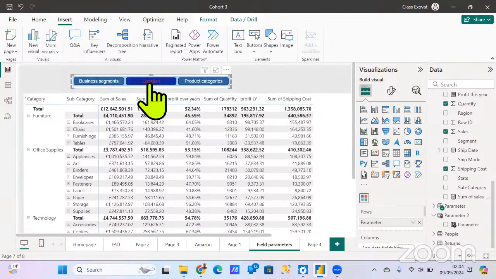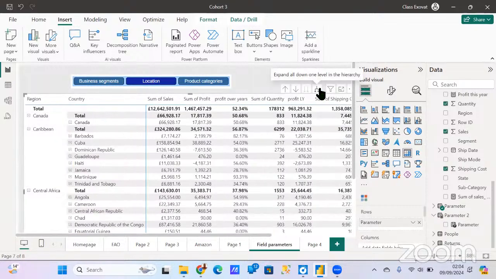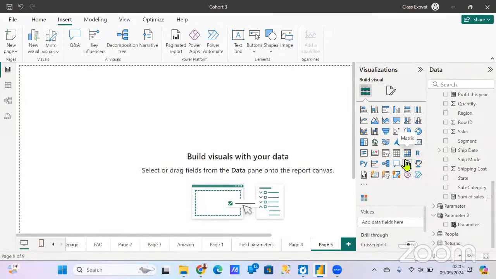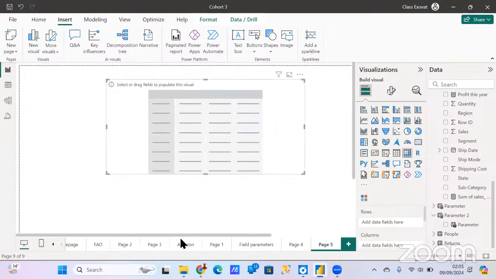You can do the same thing for location. When you drill down, you see it is first of all from region to country, then down to city. You can see the new columns are sort of exposed in the matrix. When we want to do feed parameters, it's easier seen in a matrix. So I'm going to click on matrix and drag my matrix to the center. So I'll populate this matrix with data sets.